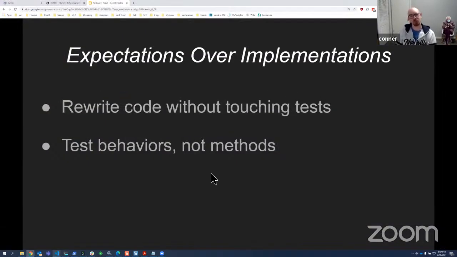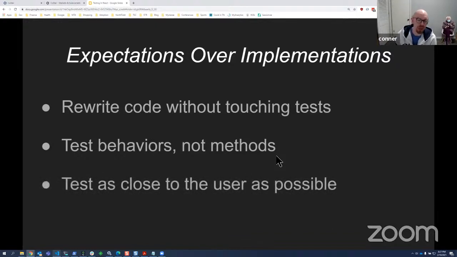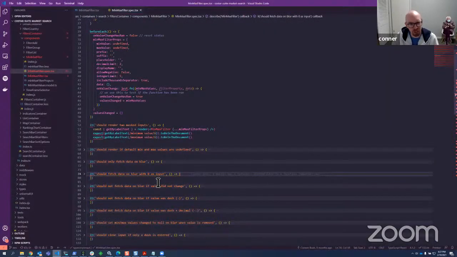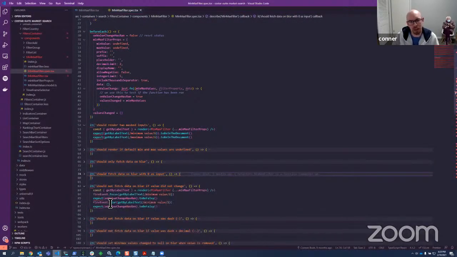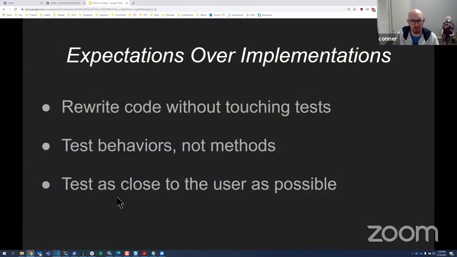And this phrase, test behaviors, not methods, I think that is synonymous with expectations over implementations. It's really just another way to say that. And again, testing as close to the user as possible, which is exactly what I was talking about over here. I'm again pretending to be the user. That's the whole gist behind this thing.